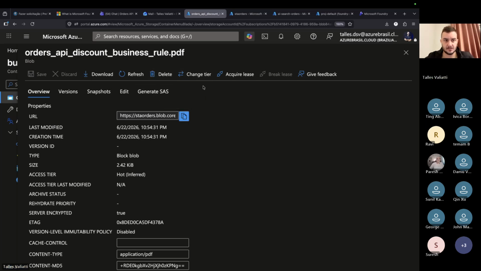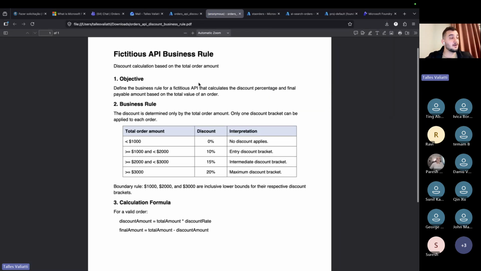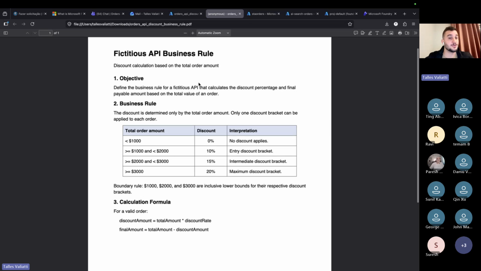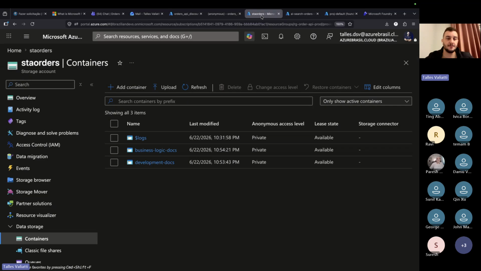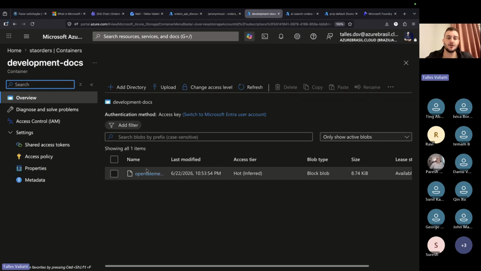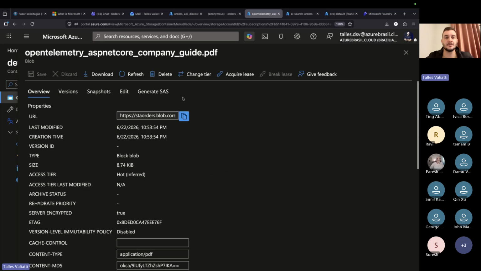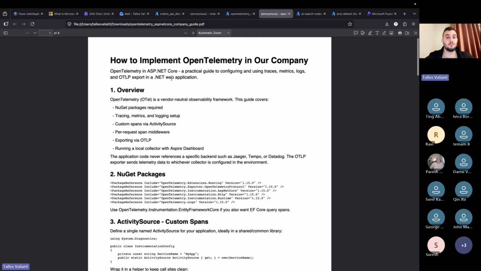If I download it here and see, look at that. This is what Bruno is asking me to implement. Hey, we need to implement discounts based on some specific rules. And this rule is not in Teams. This rule is in official docs that are inside my storage account, okay? And I also have another document inside the development docs. And this doc, look at that, tells me how to implement, guess what? The OpenTelemetry.